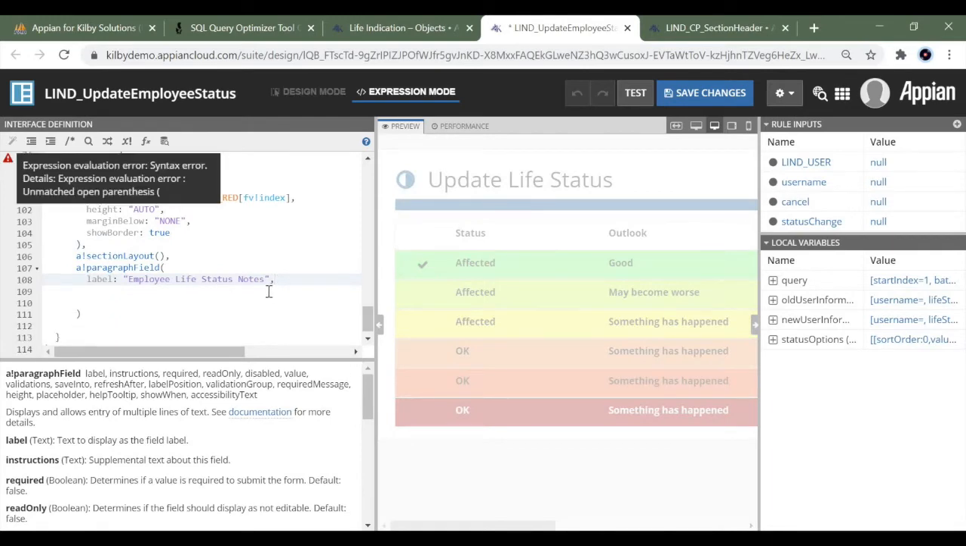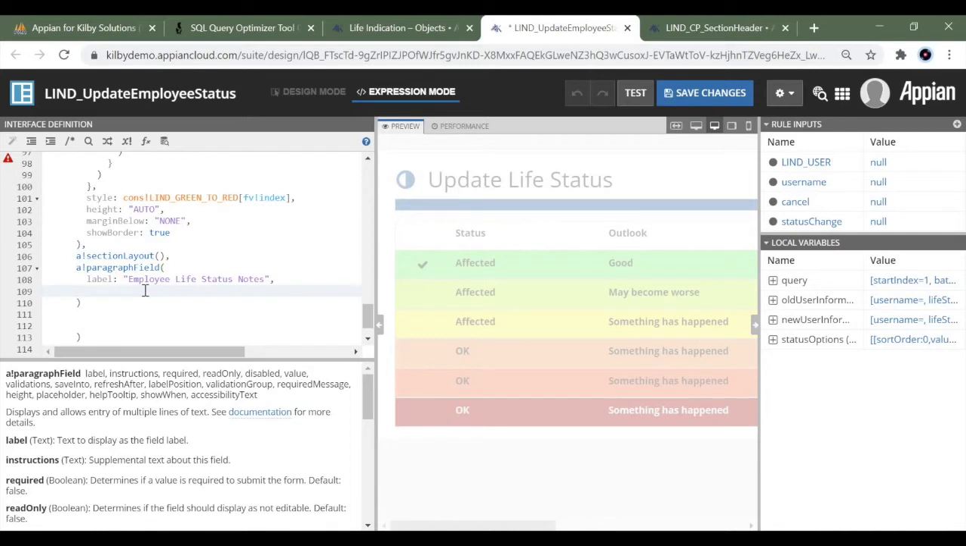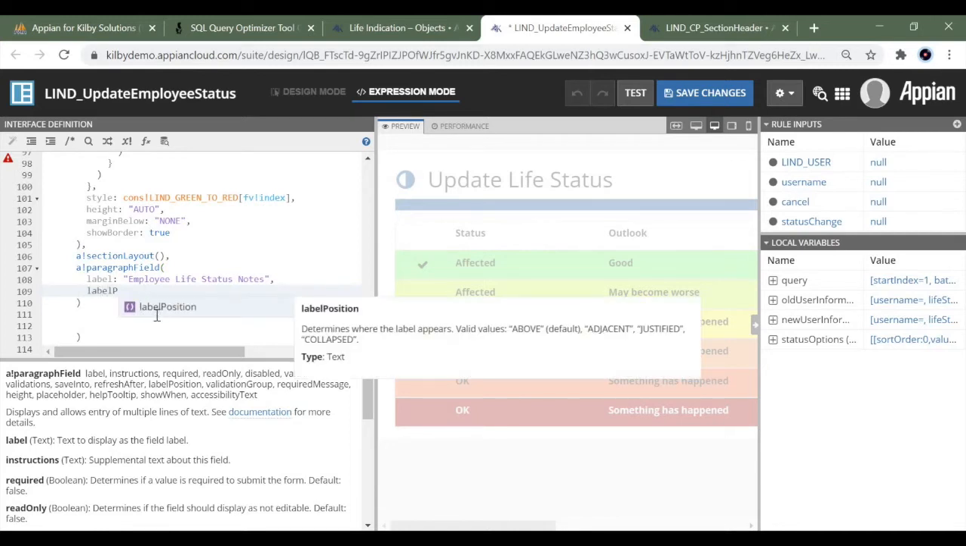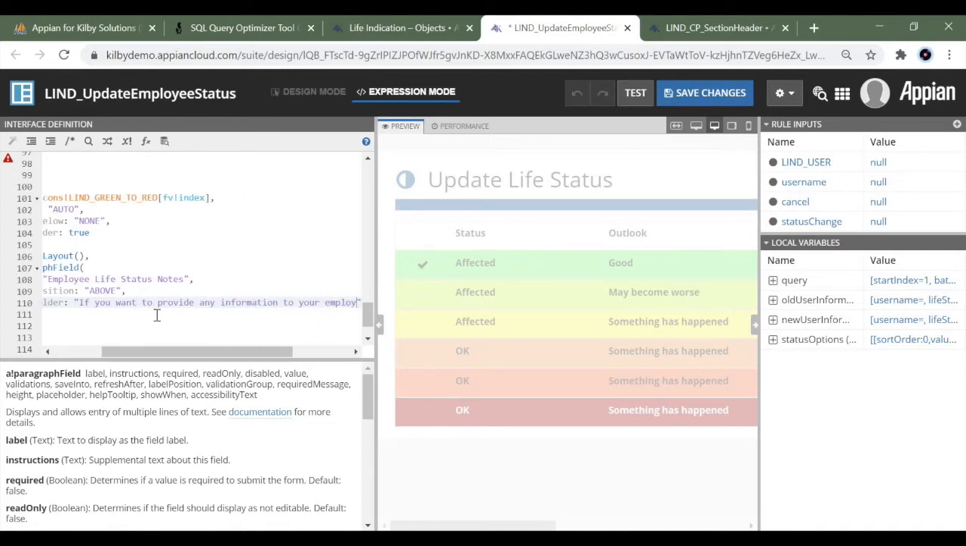Now we add paragraph fields for both employee notes and manager notes. We need to make sure to validate that the text entered is less than 500 characters. So we do that using a validation. If the entry is more than 500 characters, the employee will not be able to submit the update until they've corrected that mistake.